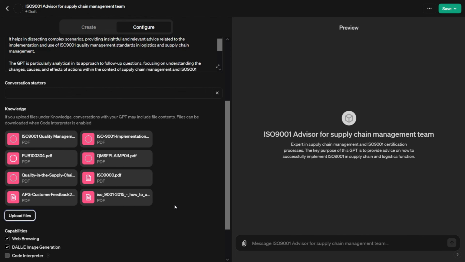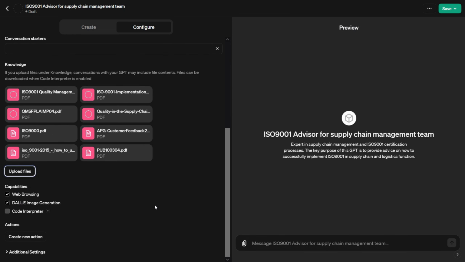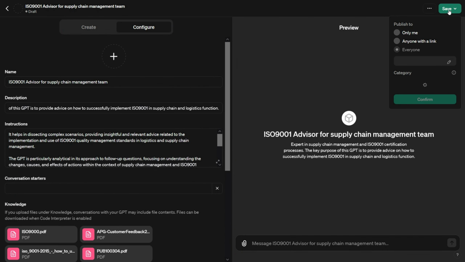All right. So in a moment, these files will be uploaded, so we can still look at the capabilities. We would like that this model can generate code if needed. Doesn't need to generate images, but it can browse the web to get more information if necessary. And we will not be adding any actions. Okay, save. And let's say that it is going to be available for anyone with a link. Confirm.